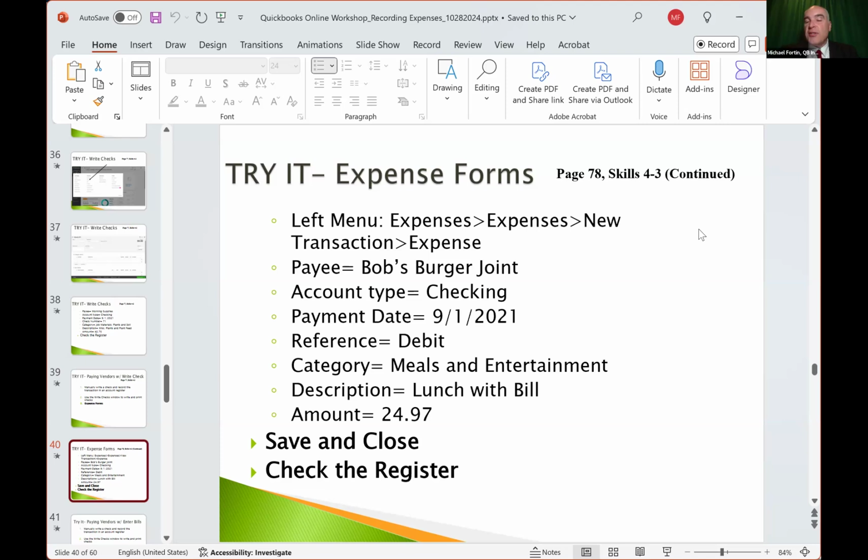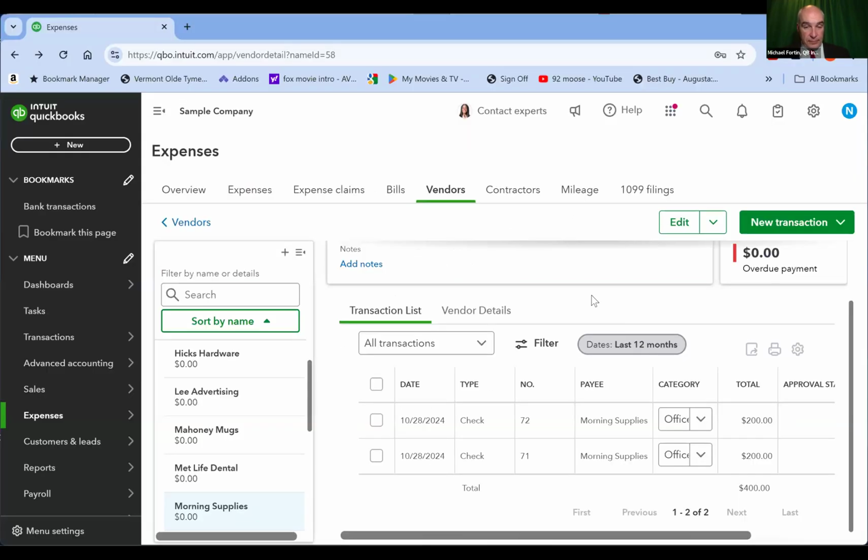So again, just to set this up properly, let's assume that I'm not using electronic banking, that I went to Bob's Burger Joint. I got a receipt for $24.97. I went back into the office and I typed it into QuickBooks as an expense. So let's illustrate how we do that. I'm going to go back in to Craig's Design and Landscaping.